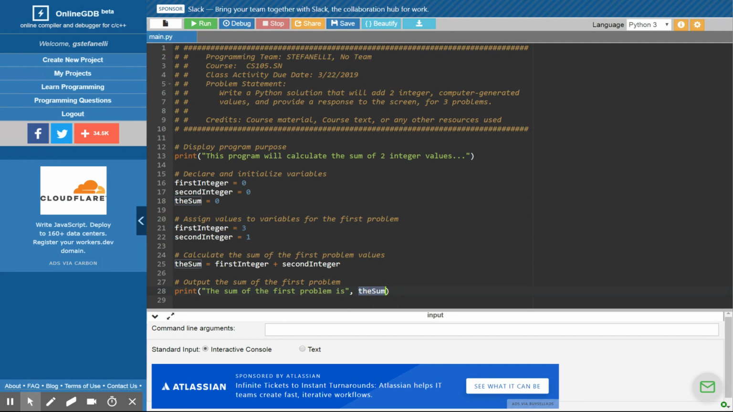So in line 25, we added 3 plus 1. First integer has 3. Second integer has 1. We add those two together in the ALU. The ALU puts the response 4 in the variable called the sum. So when Python sees this variable sitting in an output function like print, it replaces whatever's in the sum, in this case 4, in place of the sum when the system executes the code.